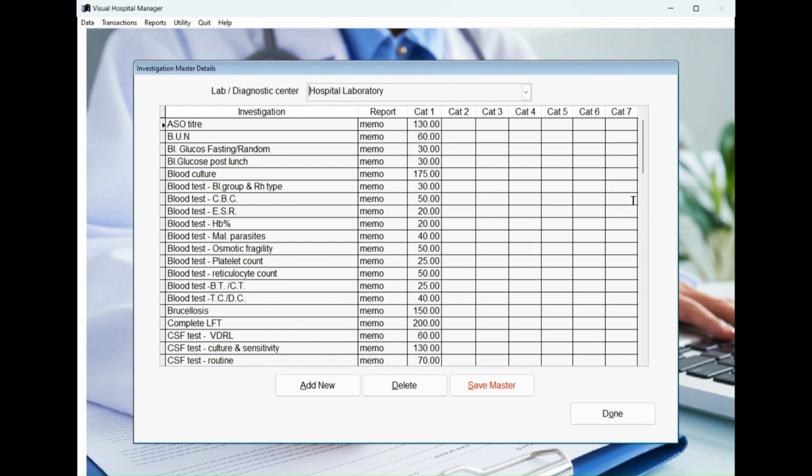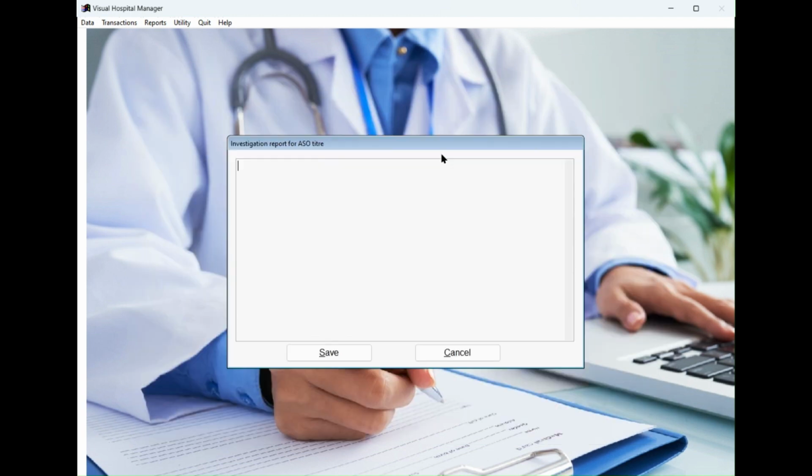And you can then define 7 rates. So these are basically category 1 to category 7 price lists. And we will talk about this a bit later. Here I can define a memo for ASO titer and whatever are the parameters that I want to write.